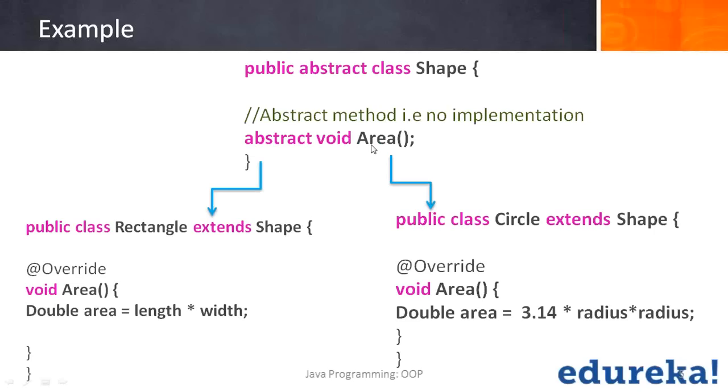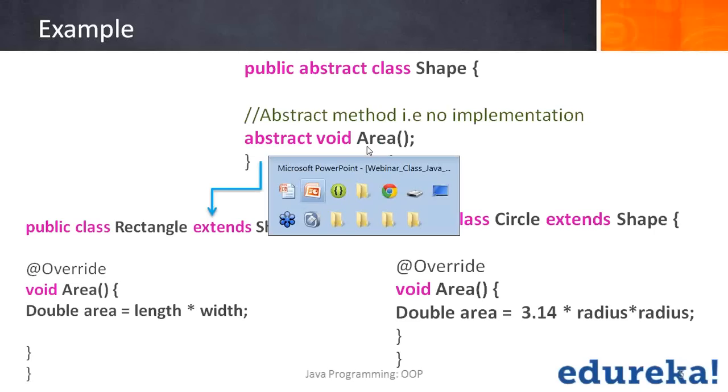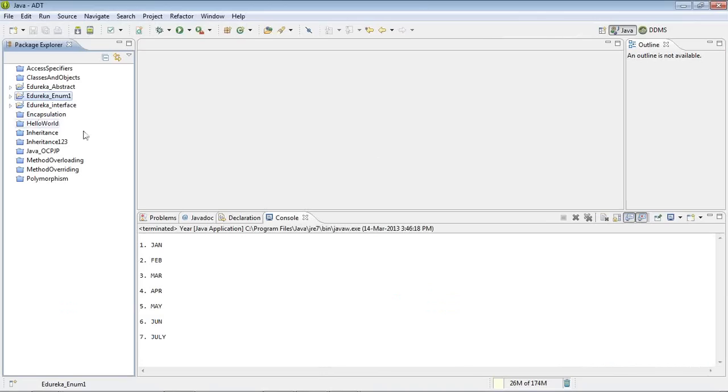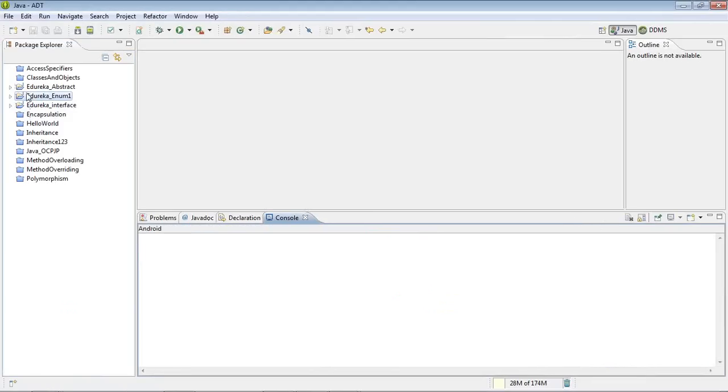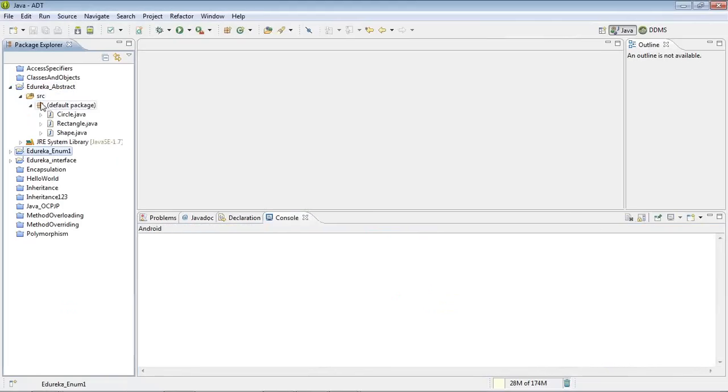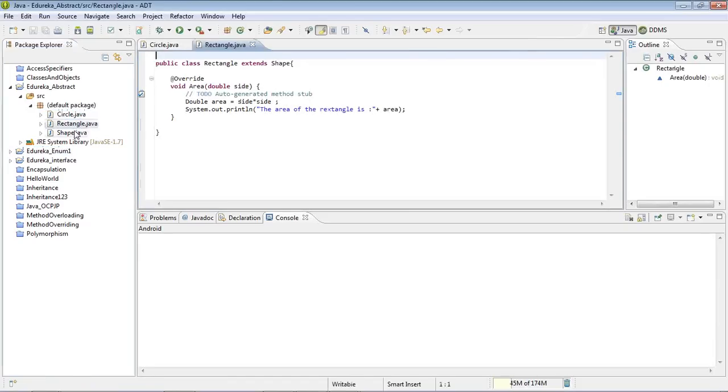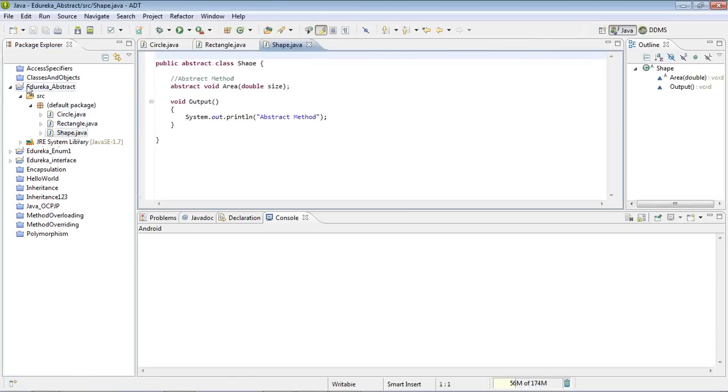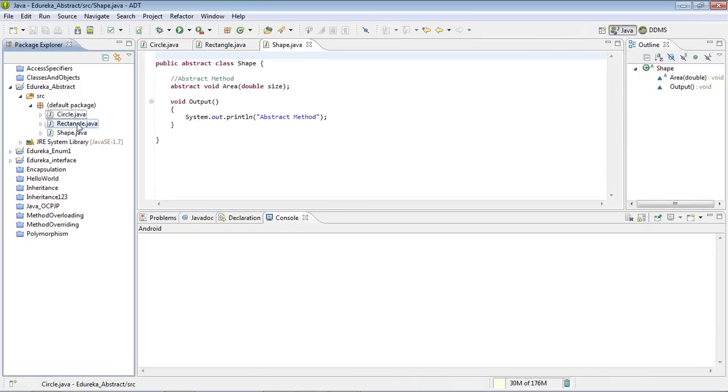Before moving to interface, let's see the example of an abstract class. Okay, I've got many folders opened up. I already prepared a few codes for you as I do all the time. So I've got a project that is Edureka underscore abstract. I have a package within that. I've got three classes. The one is Circle, the other is Rectangle, and the third one is Shape.